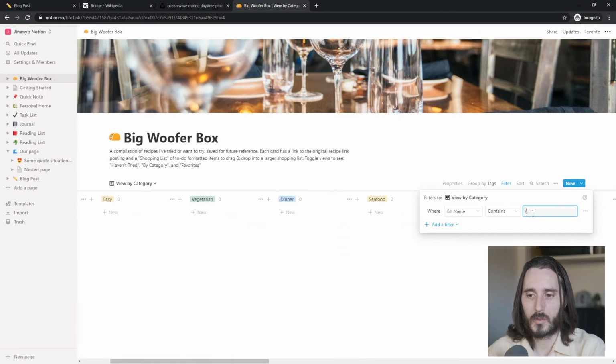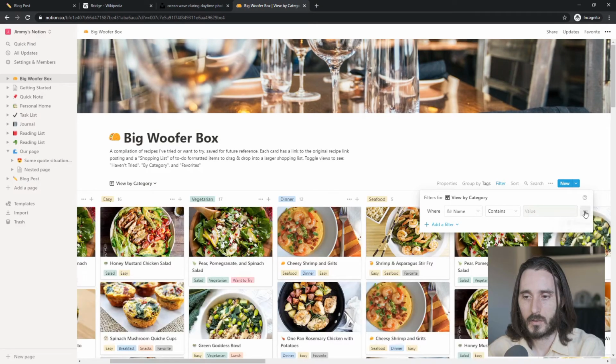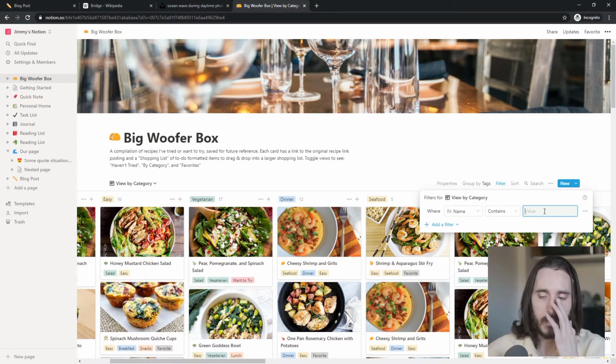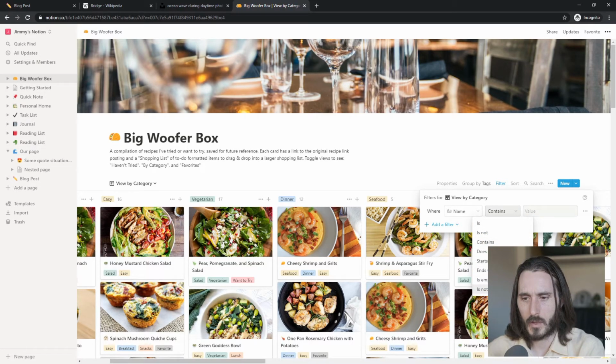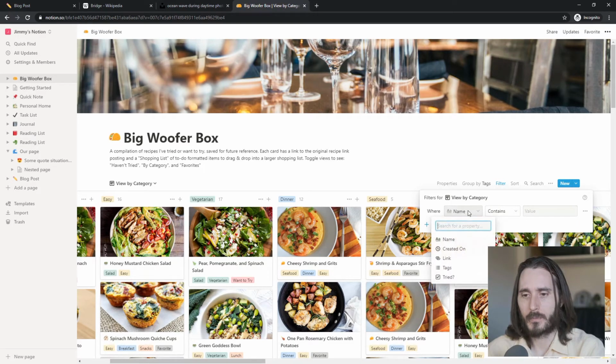I bet you can do regular expressions, but I'm not sure how. Never tried that actually. Usually, like I said, this app is pretty intuitive with all that type of functionality, but this is one of those situations where I don't actually know how that works. So that's name. It gives you a bunch of string matches.